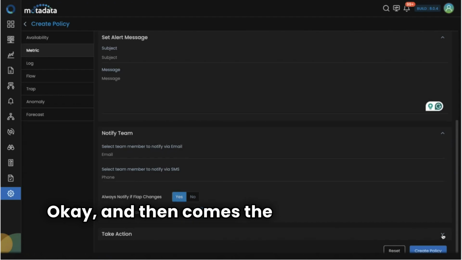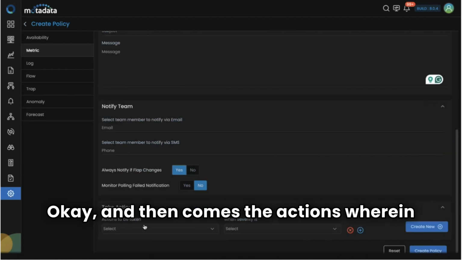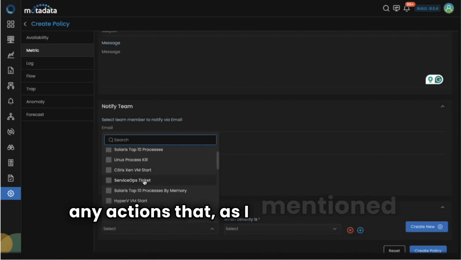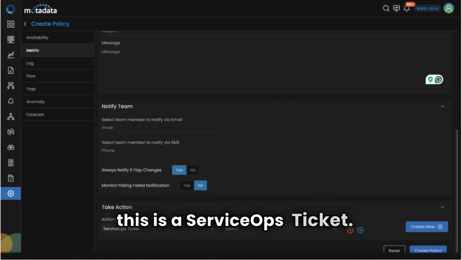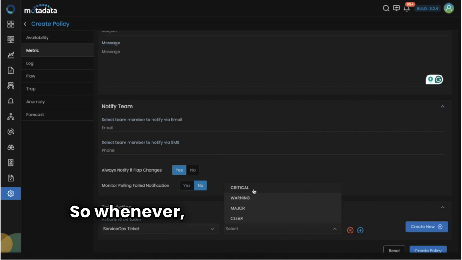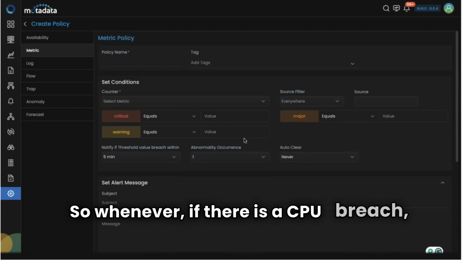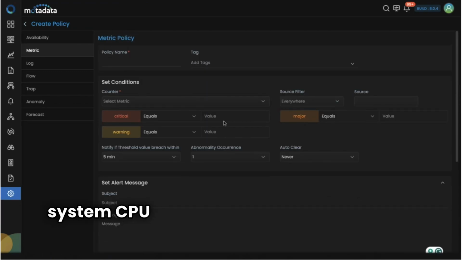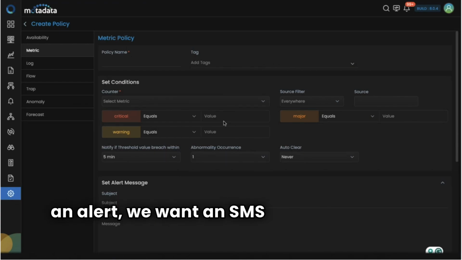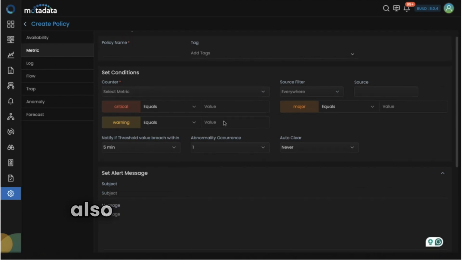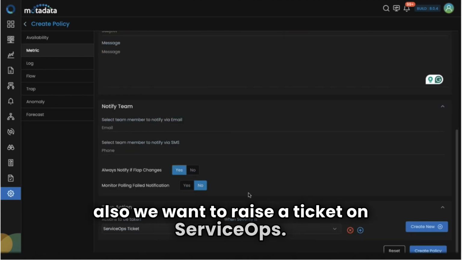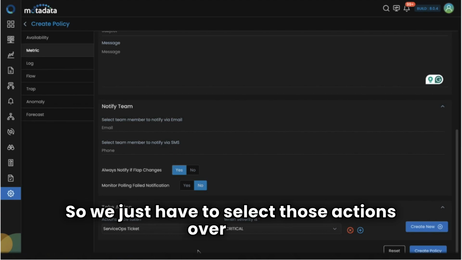And then come the actions. As I mentioned, this is a service ops ticket. So whenever there is a CPU breach, if system CPU is reaching 98%, then we want an alert, we want an SMS alert, email alert, and also we want to raise a ticket on service ops. So we just have to select those actions over here.